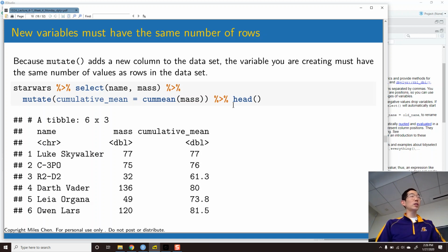So mutate is great, but you just have to keep in mind that for every row you need to be able to create some kind of value, even if it's a missing value. There needs to be something for everything, so the vector of values that you are creating has to have the same length. And so that's mutate.